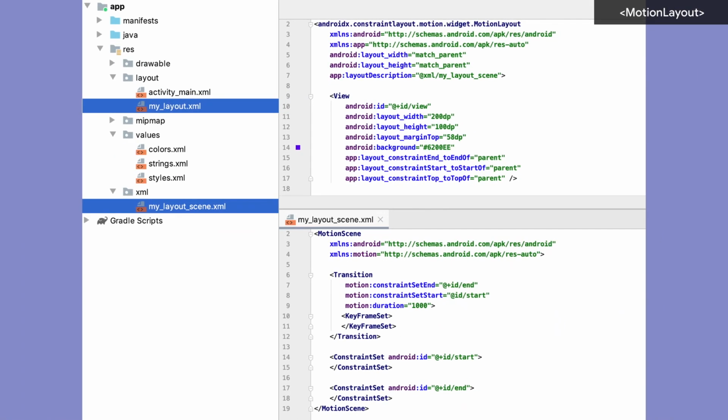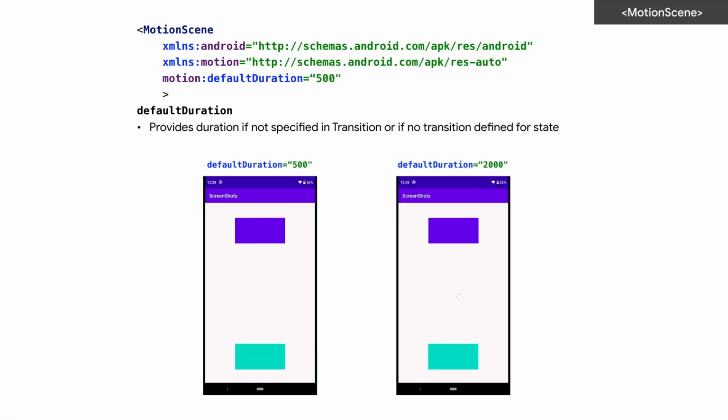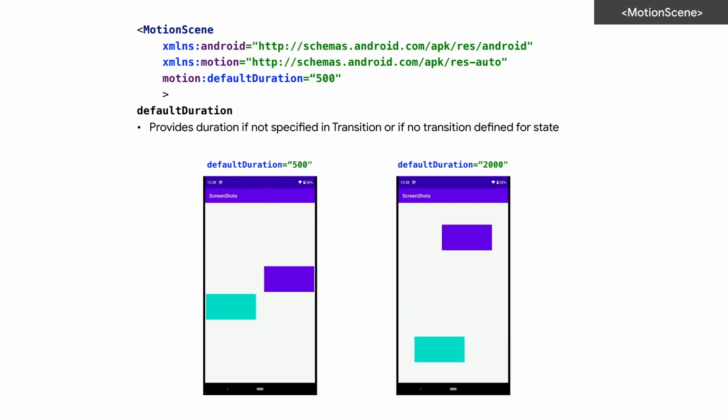Moving over to the motion scene, the motion scene tag has a default duration attribute, which provides a duration to transitions if no transition is defined for that state.